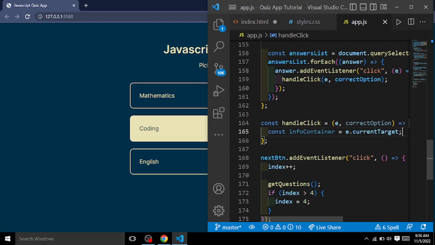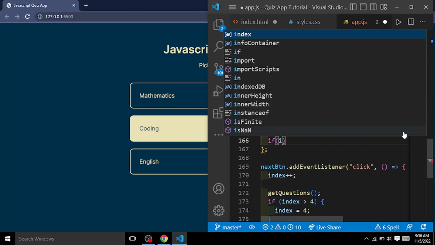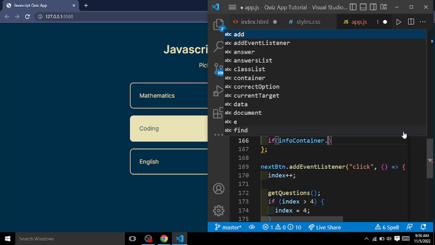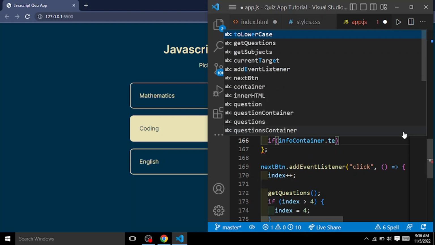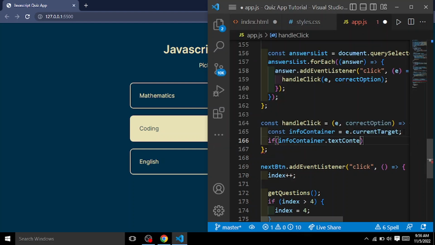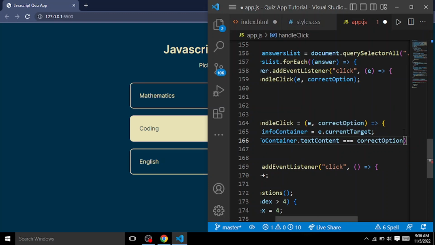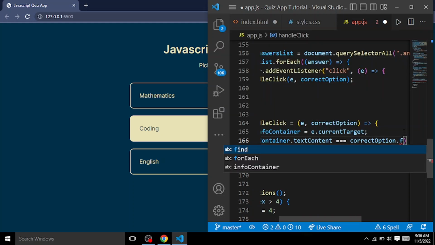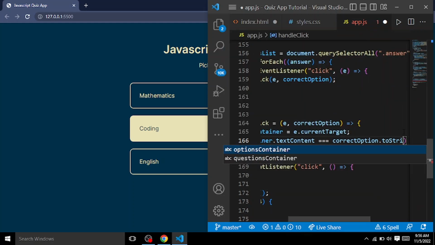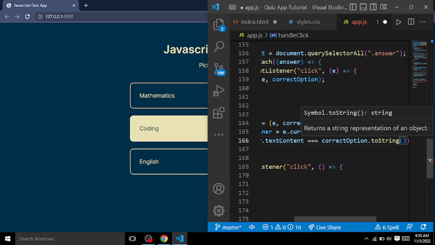So let's check if the infoContainer.textContent, which means the text in it, the answer, is equal to correctOption. The correct option is currently, some of them are numbers, some of them can be booleans. So I'm going to change it to string, .toString(), so that it can be equal to whatever it gets here, because textContent is a string.